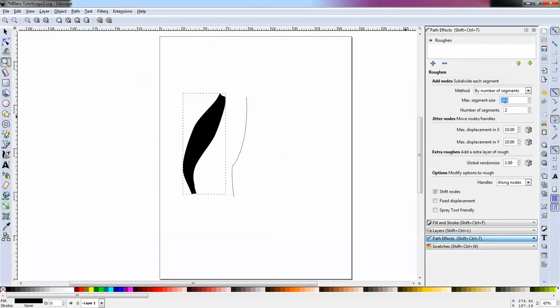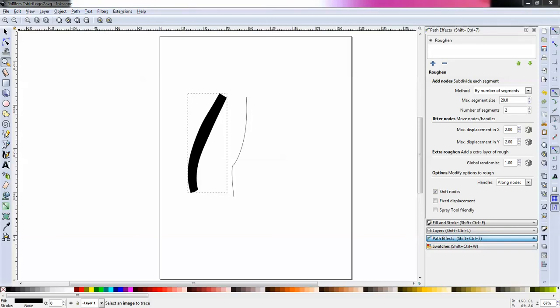We're going to change this to 20 and hit tab. Change this to 2. Change this to 2. And let's keep playing around with this. Oh, I know. We need to change the number of segments to 20, and that's going to create it. Let's make it even more. So let's make it 35, so we can start to make that rough.